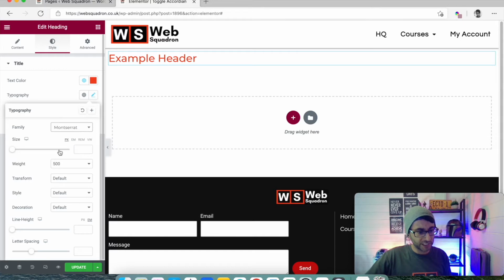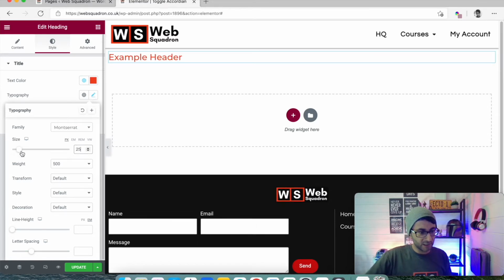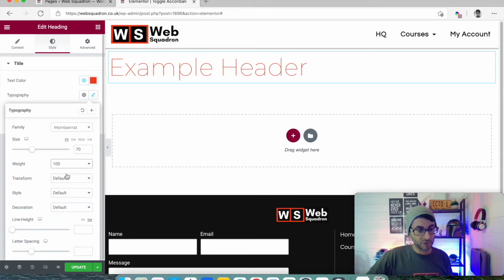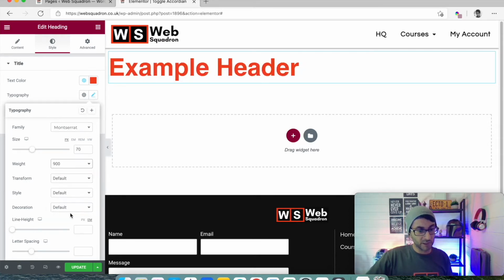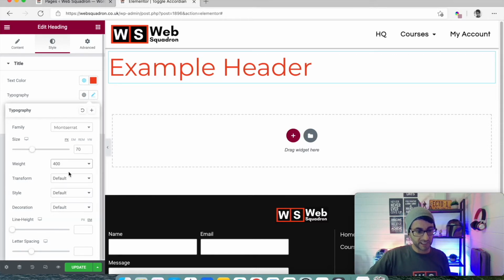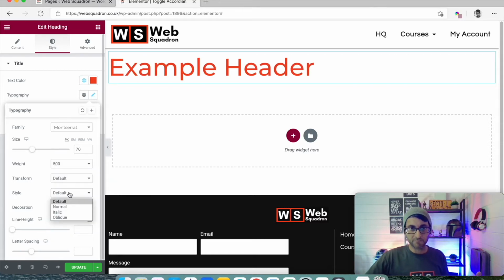I can now change the size. And this is the point I made. Better to do your size here. So let's just go for 25. Or I could increase it to go for 70. Let's just leave it as 70 here for now. Okay. I can now also adapt the weight. So if I click here, I could go for 100, so it's quite thin. Or I could go for 900 and make it much bolder. I have a wide range of font weights that I can go for here. Let's just do it at 500.